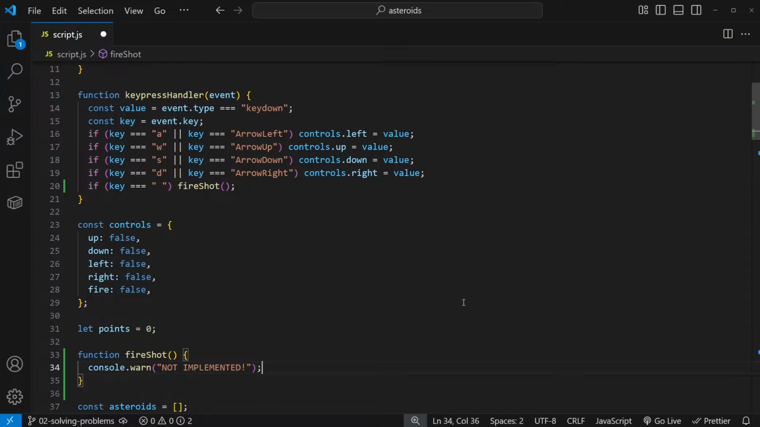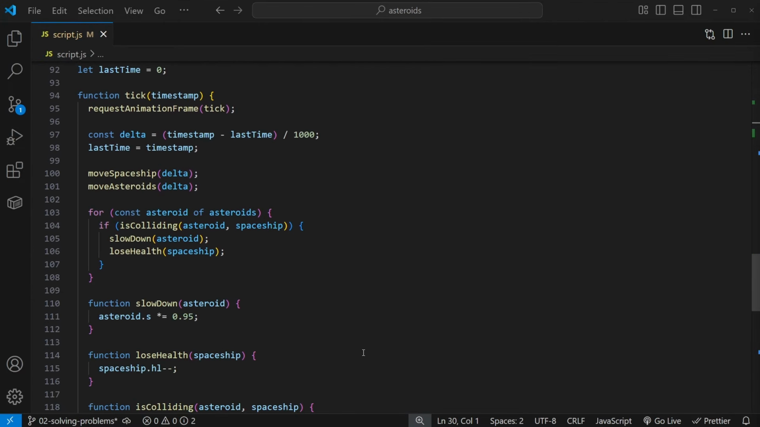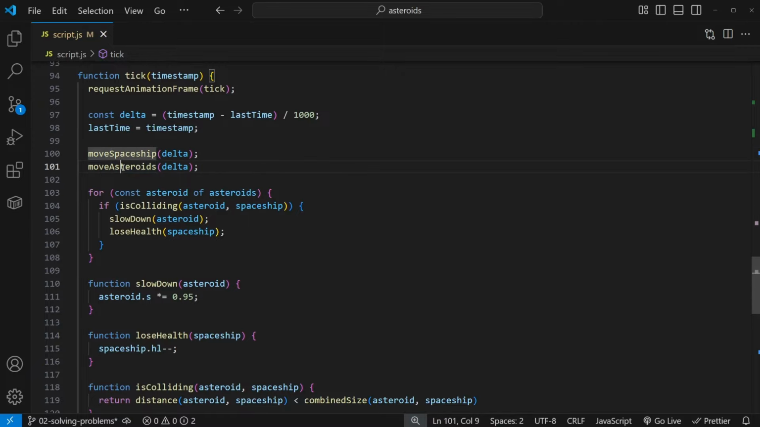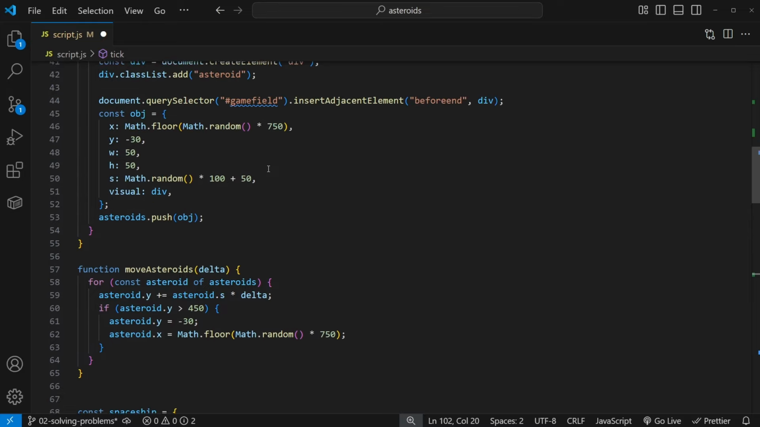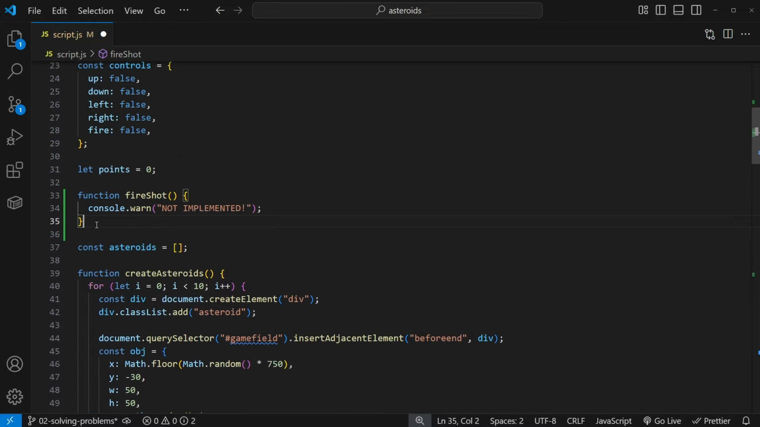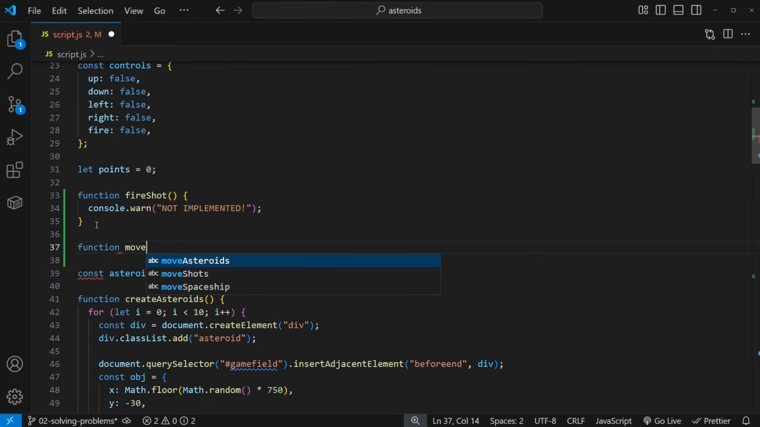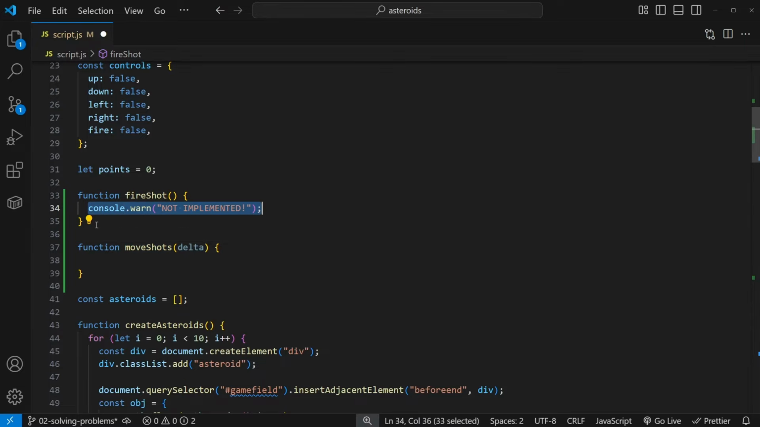That was the first part of the task. The next part is moving the shot. So let's move further down the code. All the way down here, where we move the spaceship and the asteroids, we also add a call to move shots. Like fire shot, that is a function that doesn't exist yet, so we'll just declare one way up here, together with the other one, fire shot, function move shots, and just like the other one, that'll say not implemented.